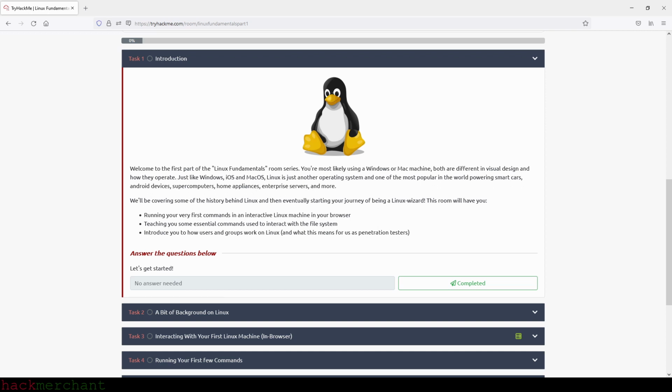We'll be covering some of the history behind Linux and then eventually starting your journey of being a Linux wizard. This room will have you running your very first commands in an interactive Linux machine in your browser, teaching you some essential commands used to interact with the file system, and introduce you to how users and groups work on Linux and what this means for us as penetration testers.